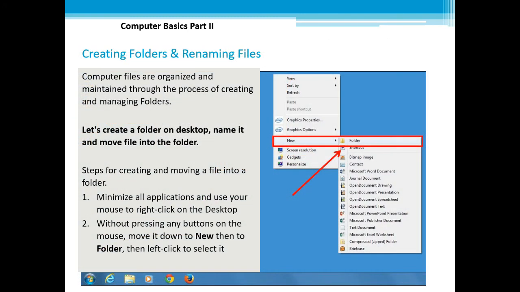Computer files are organized and maintained through the process of creating and managing folders. So let's create a folder on the desktop, name it, and move the file into the folder. Steps for creating and moving the files into the folder are these. Minimize all applications and use your mouse to right-click on the desktop. Without pressing any buttons on the mouse, move it to New, then to Folder, then left-click to select it.